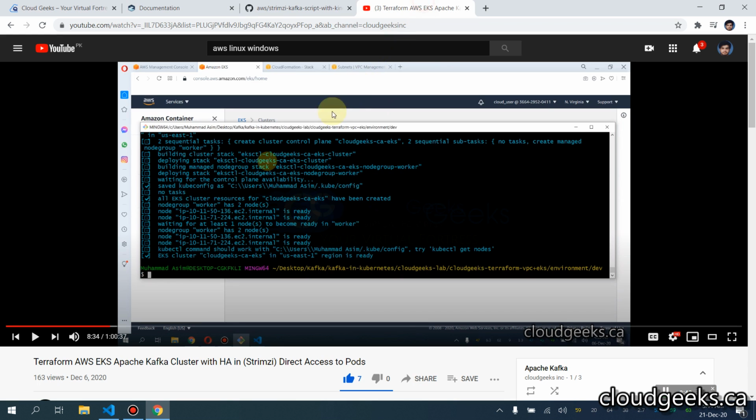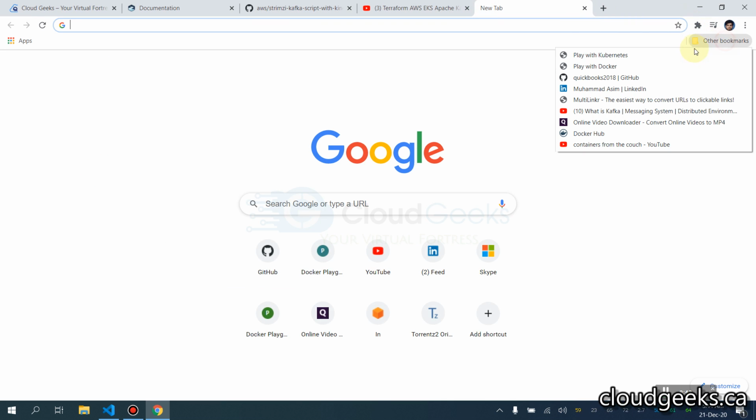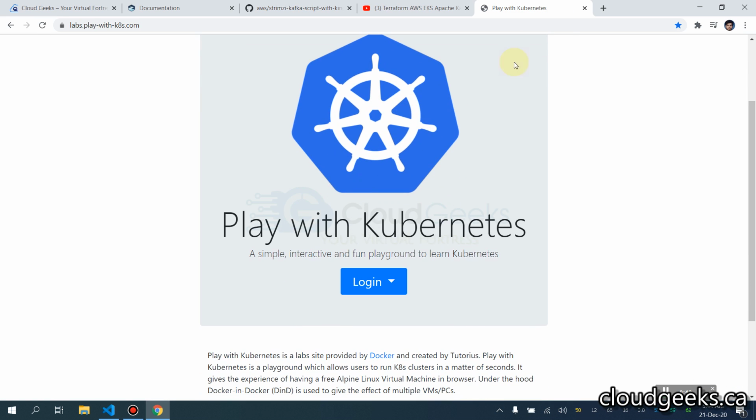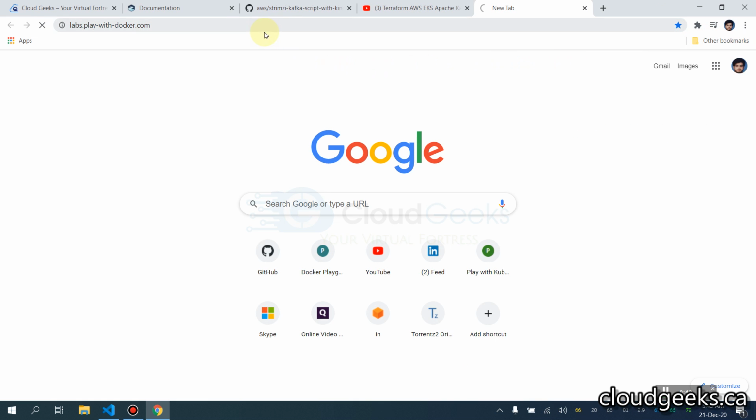So I've already created a video on spinning up Strimzi Kafka cluster on AWS and how you can set up the high availability. But if you don't have AWS and you want to test the Strimzi Kafka cluster, I'm going to show you how you can do that. So I highly unrecommend to use Play with Kubernetes because it is not going to work for you.